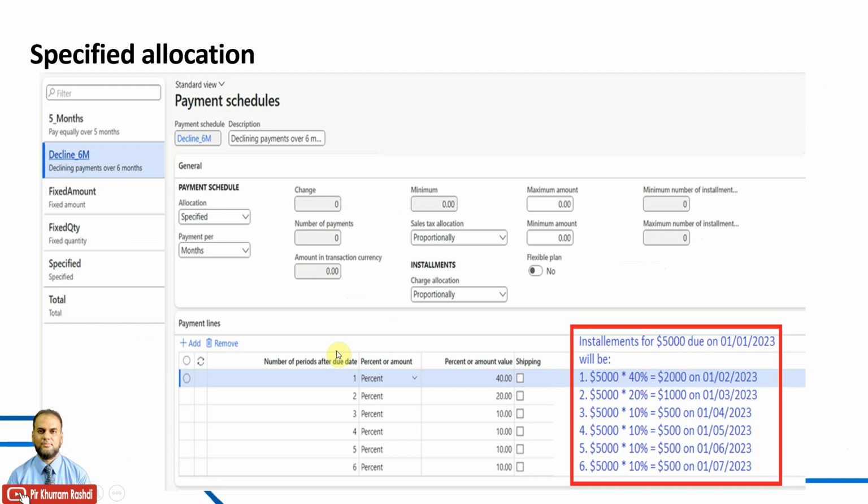So in this way you can define it on an equal amount basis, or quantity basis. Then there is another example of specified allocation, where you have a custom definition, and you can define this custom definition percent-wise or amount-wise. Both choices are available on each line. Here percent-wise is defined.